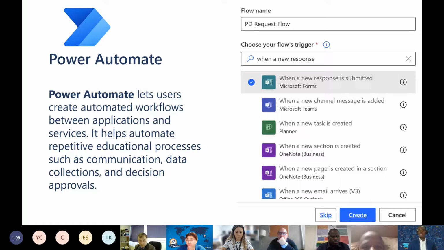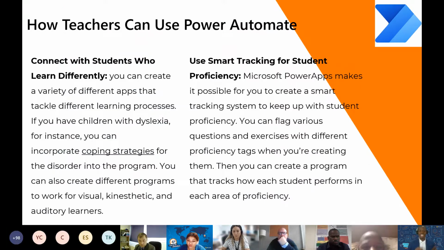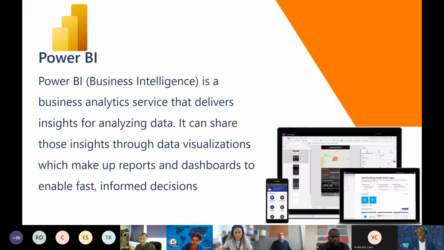And how can you, as teachers, use Power Automate? I will just cite a few examples. It's not exhaustive. I'm not talking about everything yet. You can connect with students who learn differently too. You can create all things like this and set the ball in motion and say, okay, once a student does this, this should happen almost immediately. Like I said, I will do a demo at the end of the presentation on how to use Power Automate, and at the same time, how to use the Power Virtual Agent too.